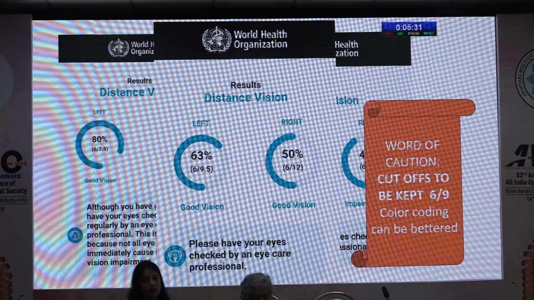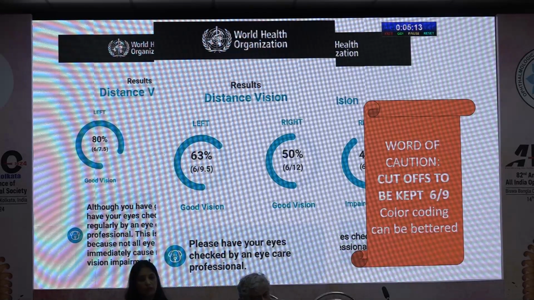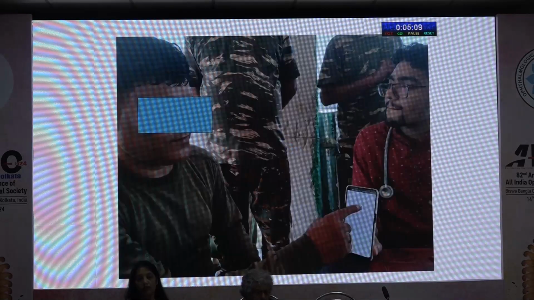But yes, what we find is that this color coding can be a bit different. For those patients who need referral, that can be in red actually, rather than green. And the cutoff as per WHO has been 6/12, but in the recent myopia meet in January at RP Center, it was unanimously decided that for the Indian setting, it should be reduced to 6/9. That should be the threshold for screening for myopia, especially in children.